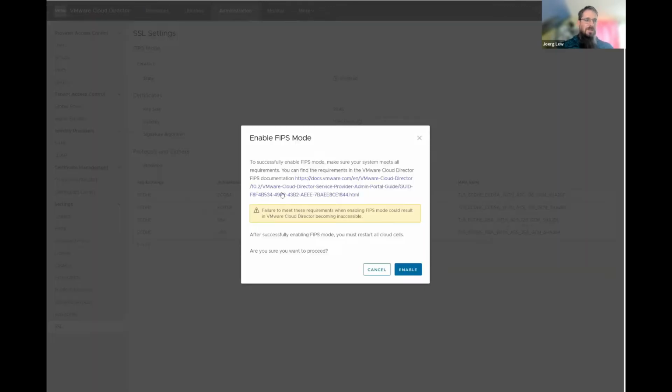It even gives you a warning that you have some overhead, and also additional requirements that you have to take care of before installing or enabling FIPS mode. Otherwise, your cell might not restart properly.